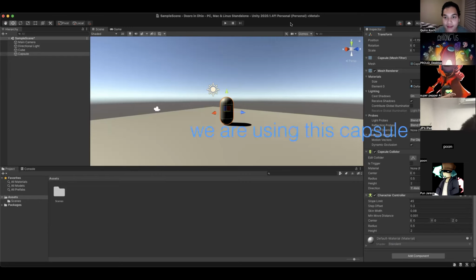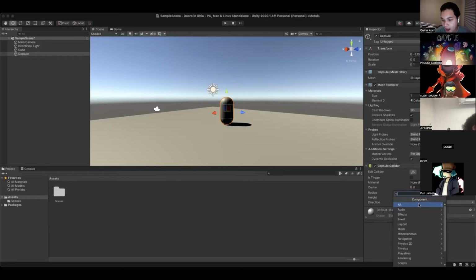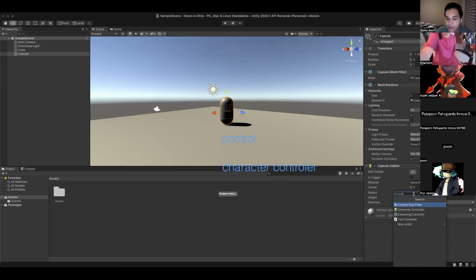Yes, when we're using that capsule. Do you click on add component? Try just typing the word control again, CONT. Character controller. C-H-A-R-A-C-T-E-R.